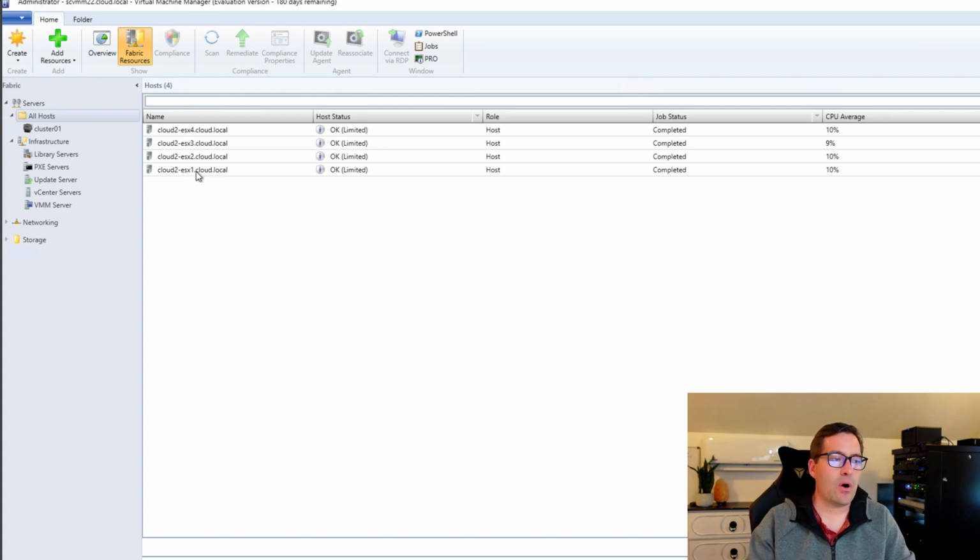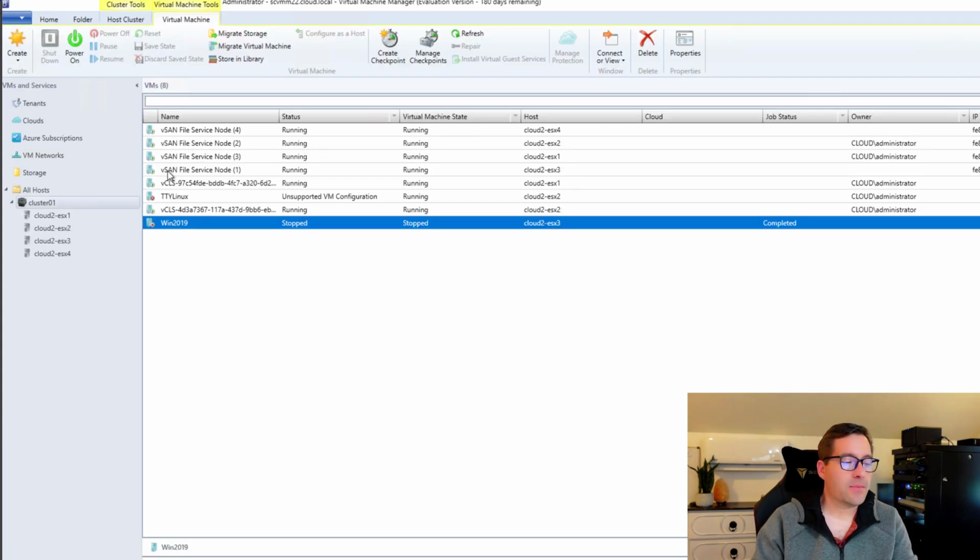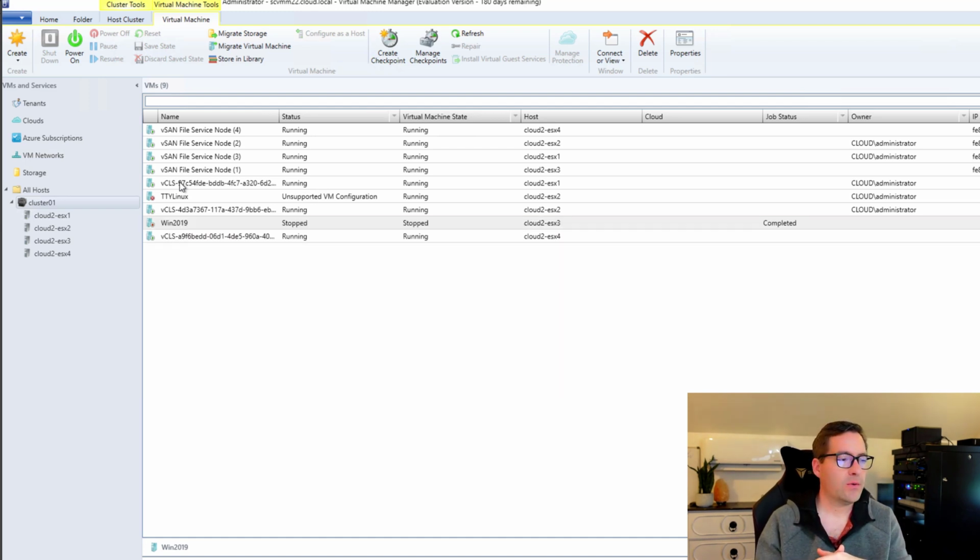As we can see, we have all four of the ESXi nodes from the vSphere cluster listed, and we can now see that we've got cluster 01 listed underneath the all host node. Since we are still in the fabric view, we can now navigate back to the VMs and services node. So lower left-hand corner, click VMs and services. Now, as you can see in the VMs and services view that we have in VMM 2022, we can see the virtual machines that are running in our vSphere cluster. Again, showing us that we have that connectivity, that interoperability with VMM 2022 in our vSphere cluster.